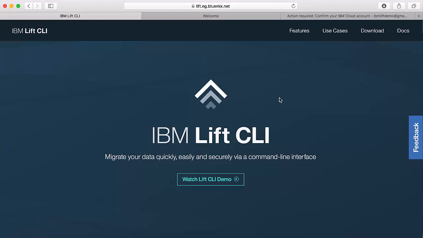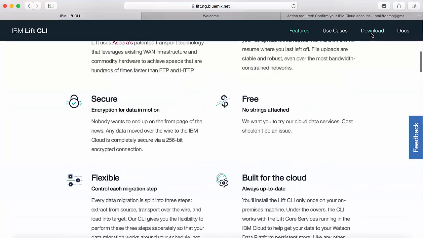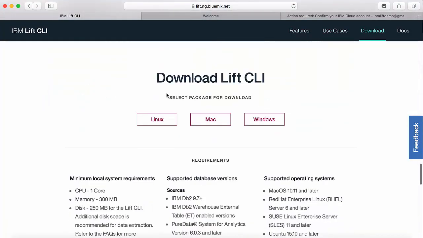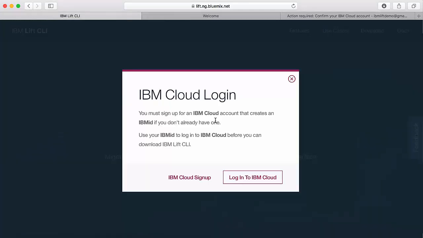First, you need to download the Lift CLI and the Database Conversion Workbench for the operating system of your choice. For that, we are going to visit the Lift CLI homepage at lift.ng.bluemix.net. This page contains a wealth of information in addition to providing the install images. There are 3 supported operating systems: Linux, Mac, and Windows. For production purposes, we recommend using the Linux version. However, for this demo, I am choosing the Mac version.